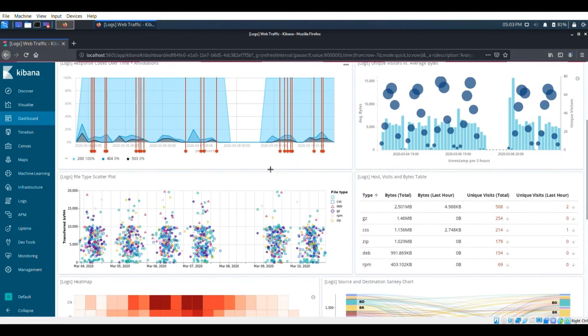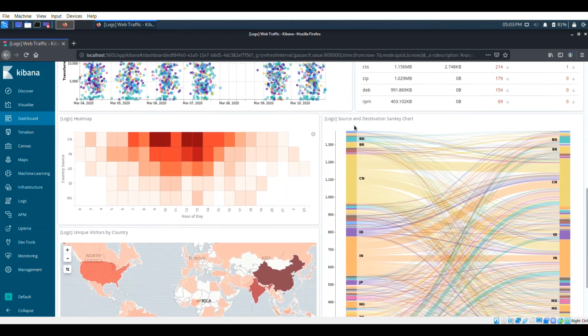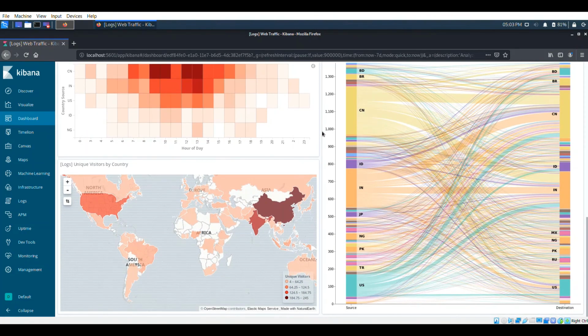This provides a nice overview of our data and provides a number of different interesting charts to better visualize the logs and data that's being collected.